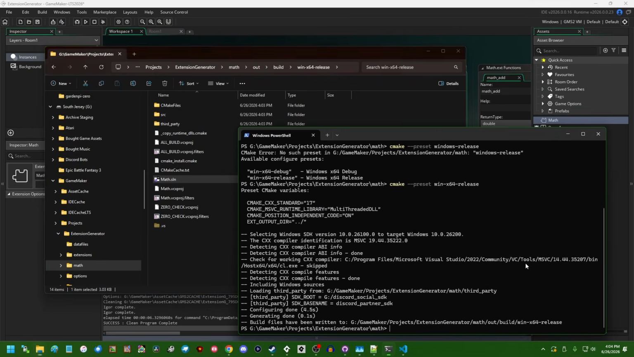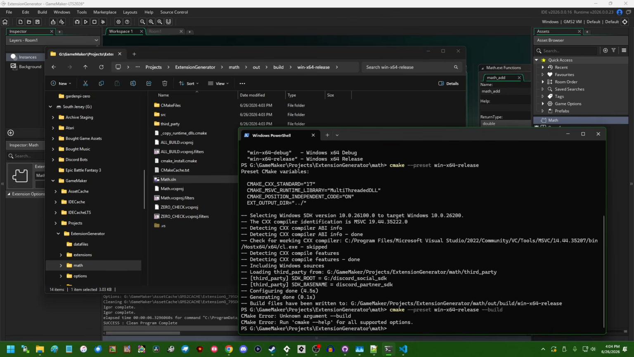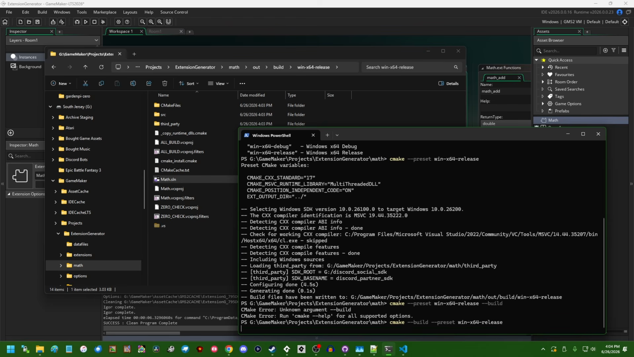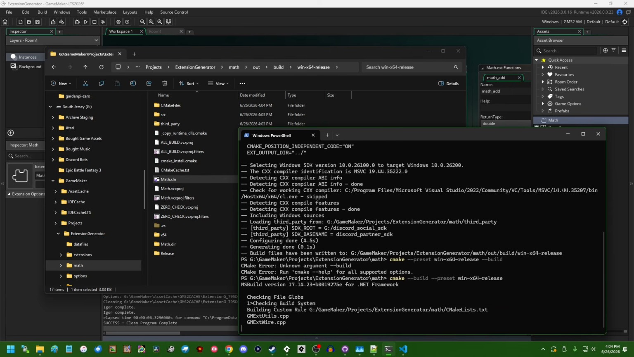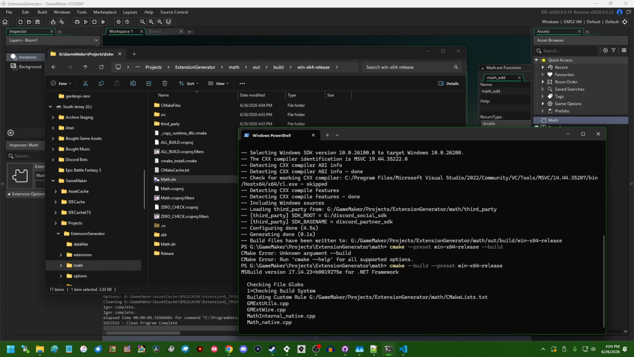Or you could use cmake for this as well. Cmake preset that and then --build. Or is it not --build? You know what? I think cmake is specific about the argument order. --build should be at the beginning. Yeah, now it's going to go.